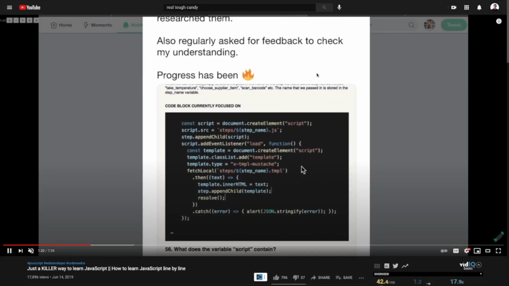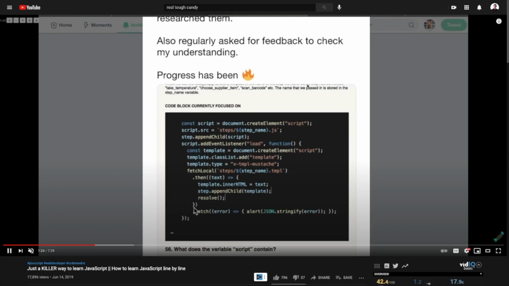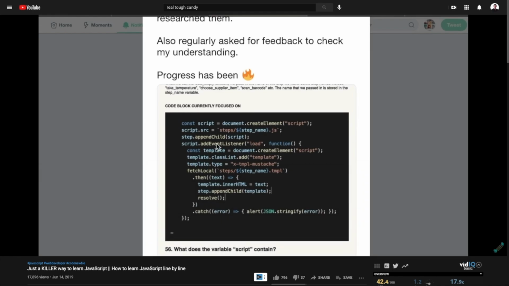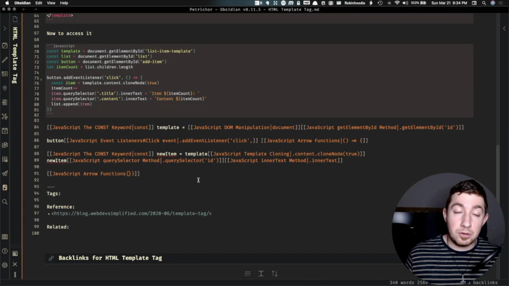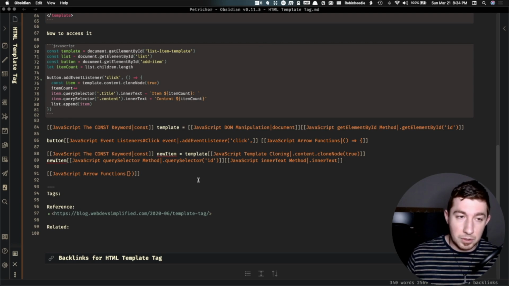There was a video by Real Tough Candy, another person in the web dev space, who found a post by somebody else who's in the web dev space that is learning code line by line and basically just asking a question about every single little thing. You think that's a very simple and easy to understand way of going about it. Yeah, duh, yes it is. Ask a very simple question, what does that do?